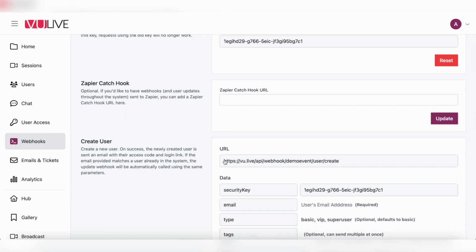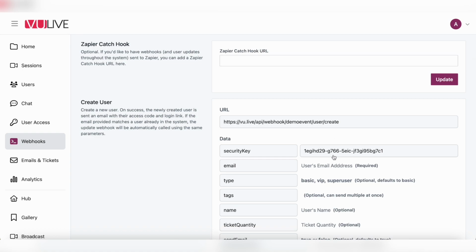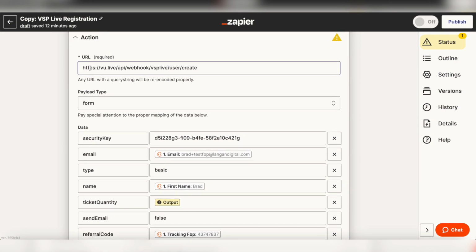So here, for example, you have your URL for creating a new user in your VuLive system, and you also have your security key, which is also available here at the top, which basically secures your webhook so that not anybody can post to this webhook, but only you can, and only that one automation that you are setting up can. Now going back to our automation, we simply add the URL that we have available in our VuLive system.